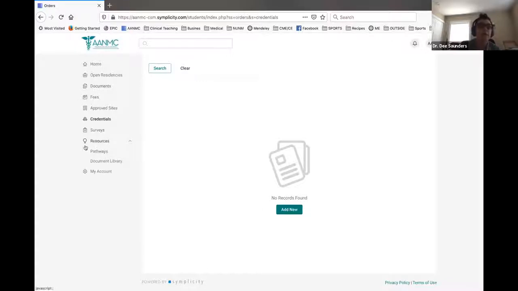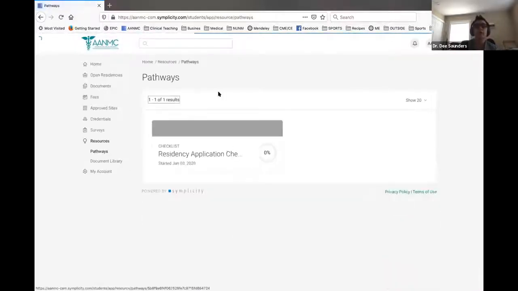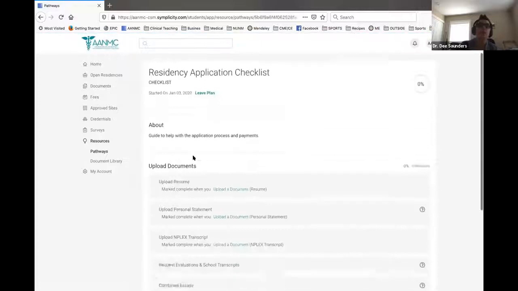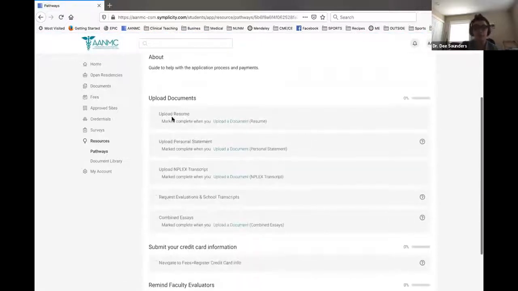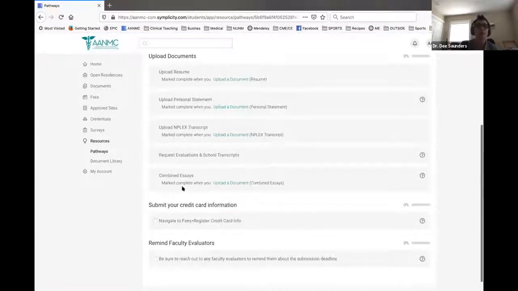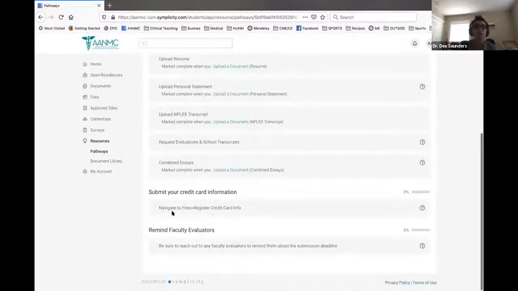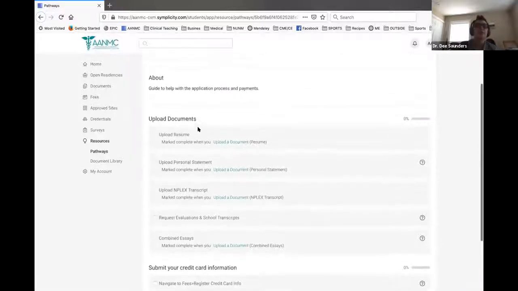And I guess the last area I want to make sure I point out is under resources. We have something called pathways here that will allow you to use a checklist to ensure that you've completed all of the various different steps. So it'll tell you, did you upload your resume, personal statement? Did you navigate to fees and register your credit card? Did you remind your faculty evaluators? This is sort of a running to-do list for you that can be helpful for some.